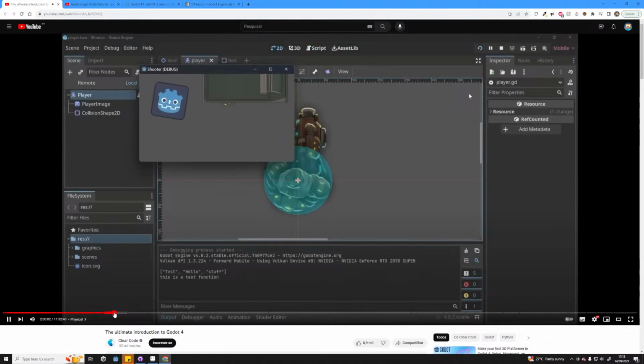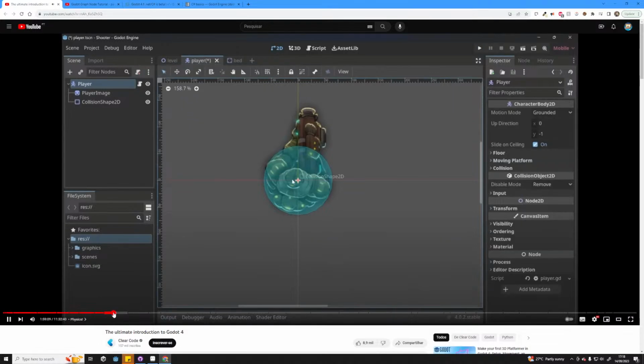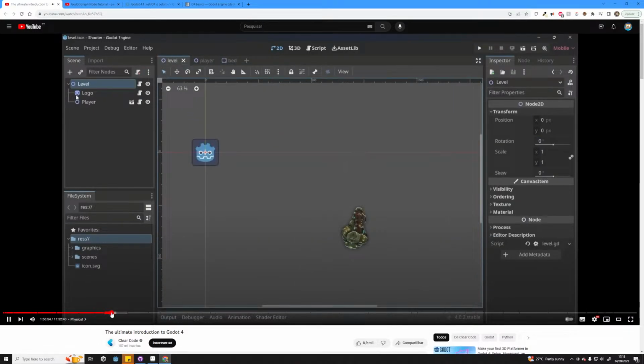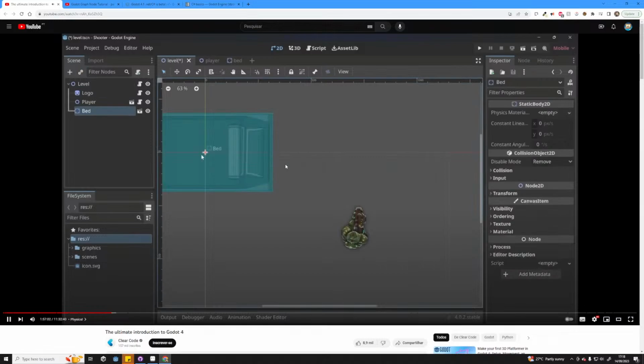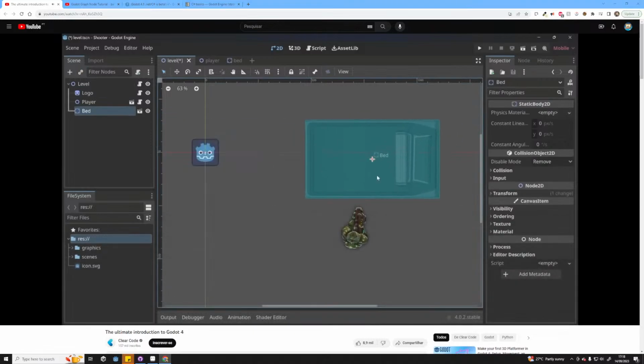Any kind of collision. So something still isn't working. And this 0 and 0. In here, we don't have the bed right now. So with the level selected, I want to click on the chain symbol to add a child scene and add the bed. And let's move it here-ish.